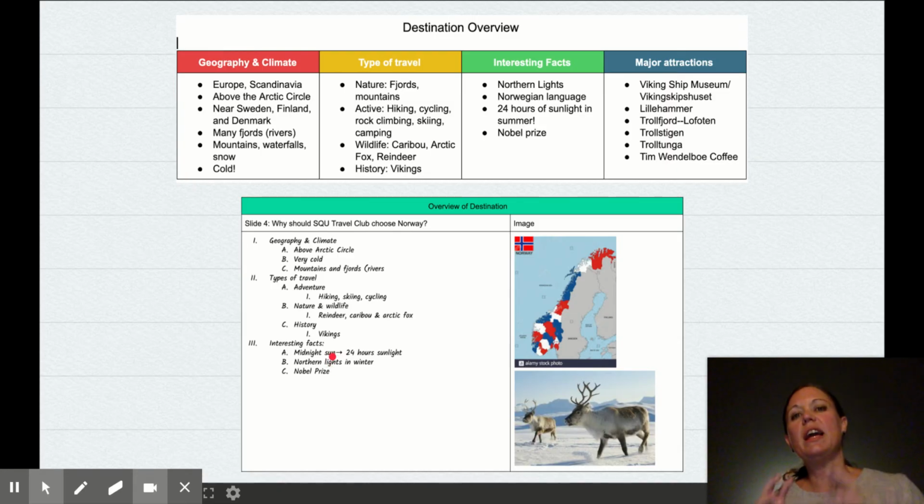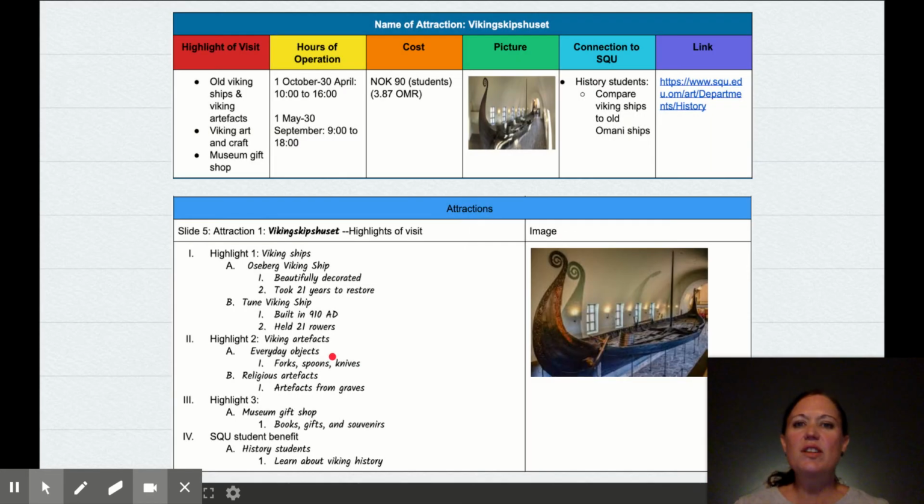So again, the outline is just to help you get your ideas down so you know what each slide is going to be about. It's not writing out a script, and that's going to be very important as we get ready for our presentations. Okay, so let's move on to my first attraction. So here you see all of the information that I found about the Viking Ship Museum, right? And on this first slide, I'm just talking about this one little bit, the highlights of the visit.